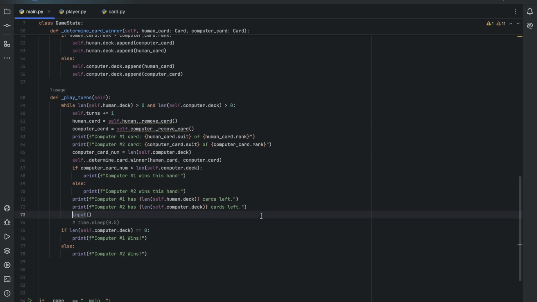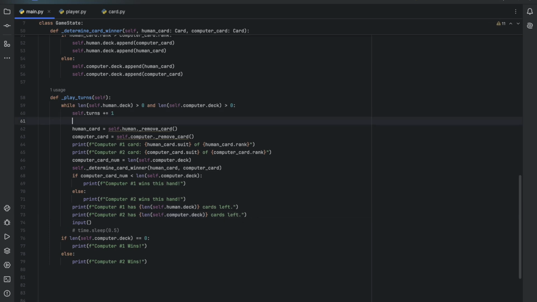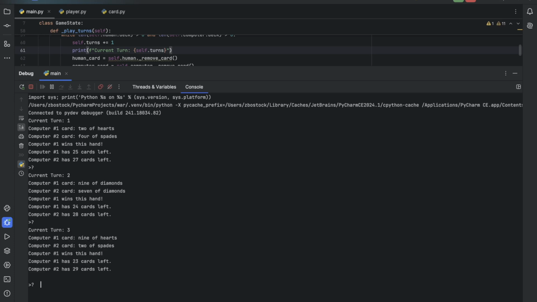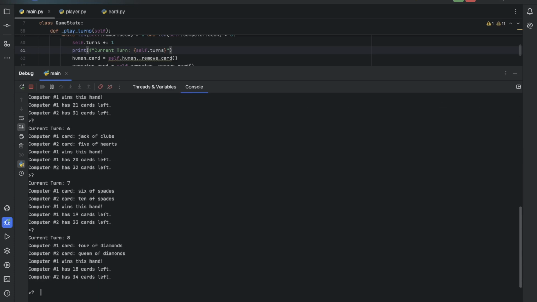I removed that from testing, and I also forgot to print what the current turn is. We can do this up here actually. Current turn. We can just do self.turns. Now, when we do this, you can see current turn 1. Very good, this makes sense. 4 is bigger than 2. Boom. Yep, everything's looking good. Computer 2 is getting... oh, everything's good. Yep, everything's looking good. And we can just quit that.